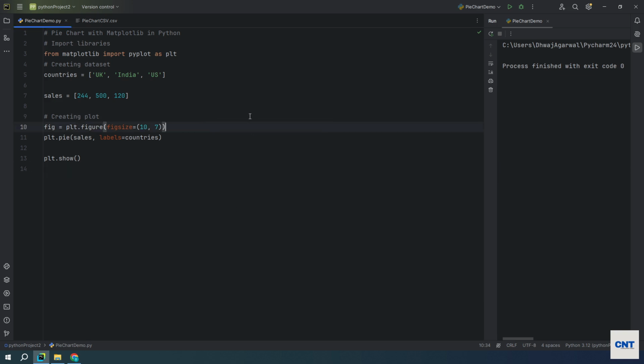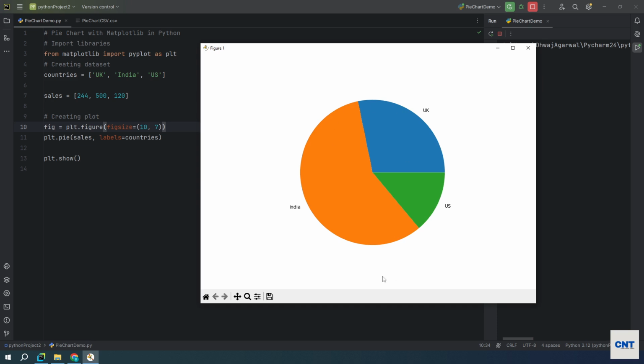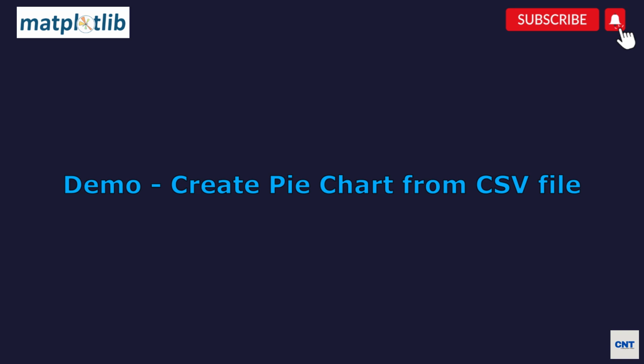If you run the program, you will see a very simple, nice pie chart created on our widget. Here we have three slices on the pie chart: UK, India, and US. Okay, and the slices have their own data values. Now we will see how to create this same pie chart with the help of a CSV file.